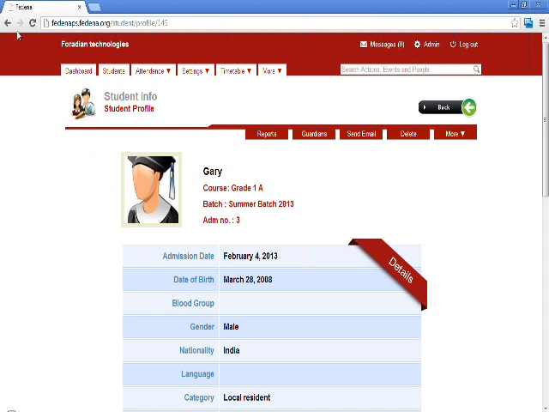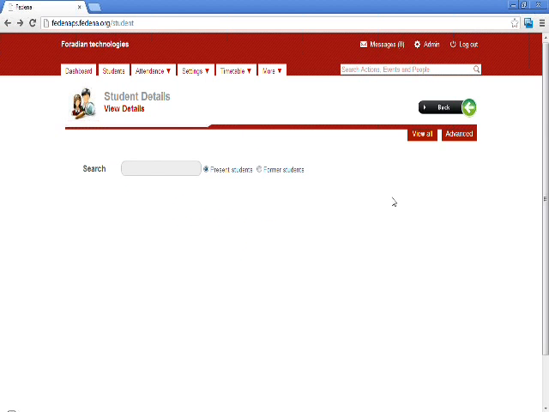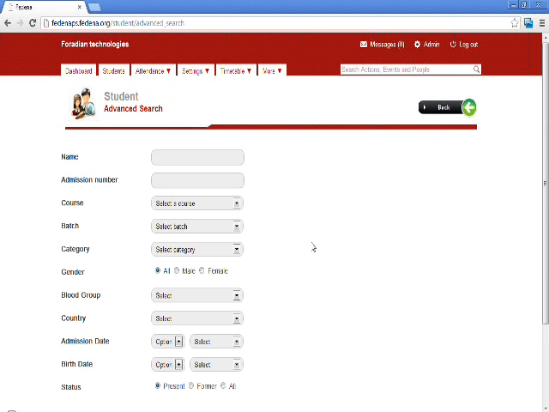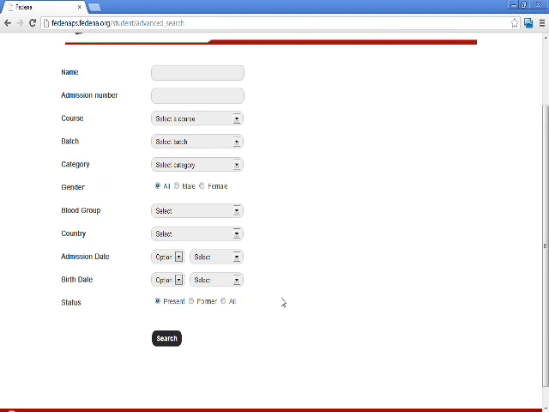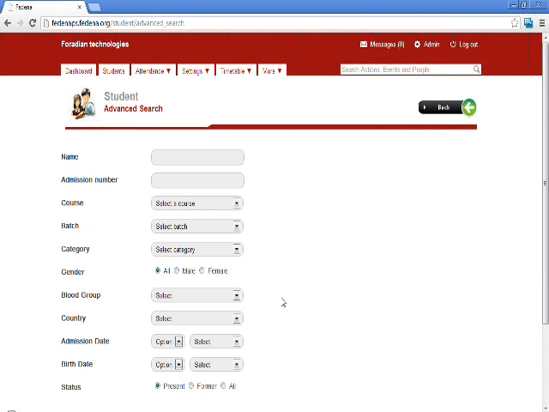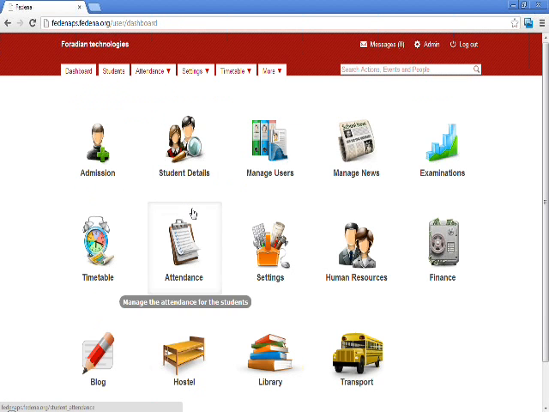I can check his profile, or else we also have an option advanced search, where we can search for the student using either the course, gender, the admission date, etc. We can also search for the former students or all the details of the students available and take the PDF reports even. So this is the benefit of the small module, student details here.